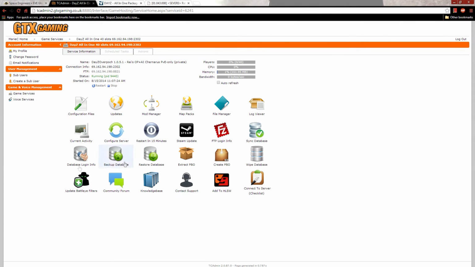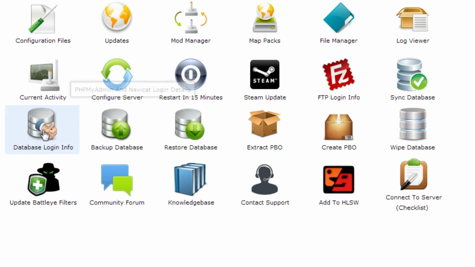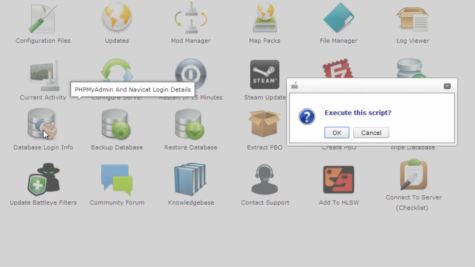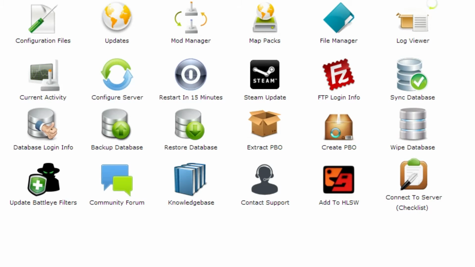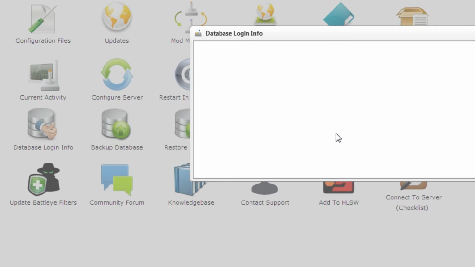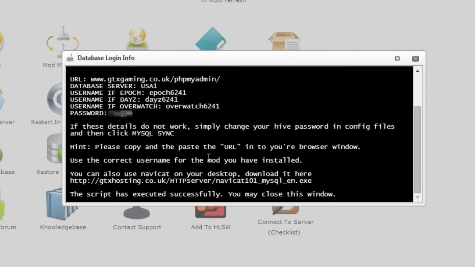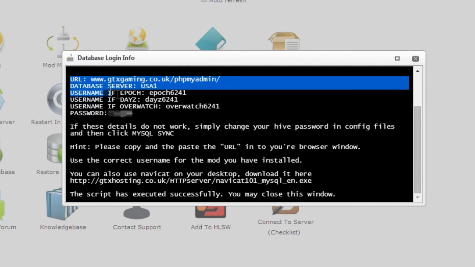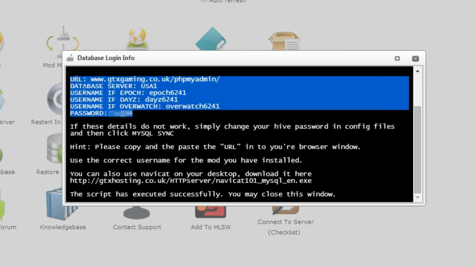To find your database login info, head over to your TC Admin control panel and click on the Database Login Info icon. Then press OK when it asks if you'd like to execute the script. Wait a few seconds, and then you'll see your database login info. Note down the URL, which should end with phpMyAdmin, the database server, the username, which is Epoch, and the password.